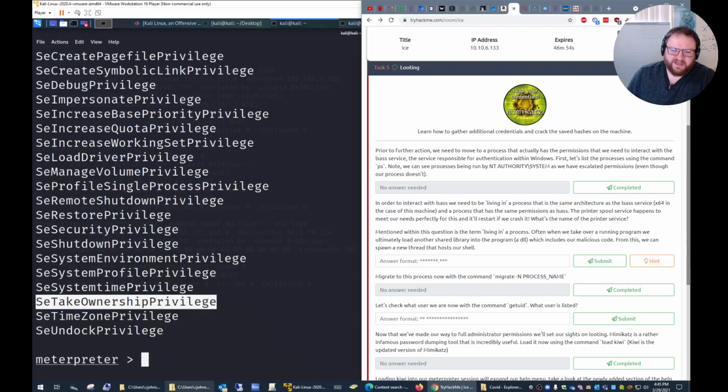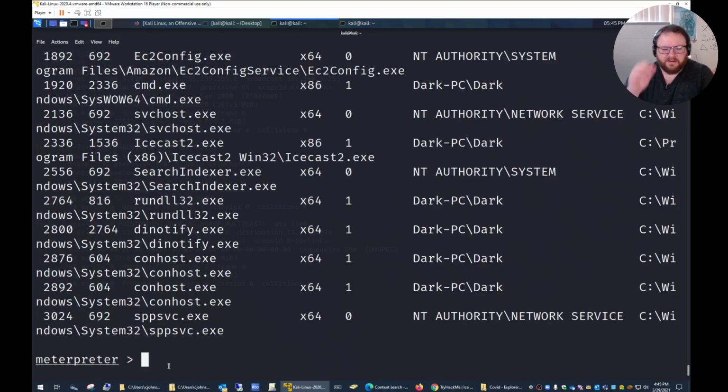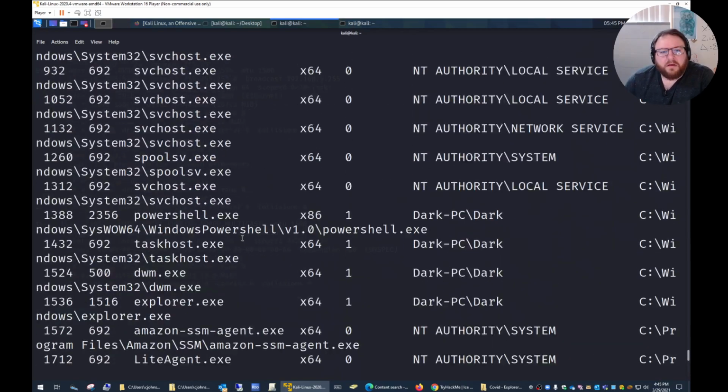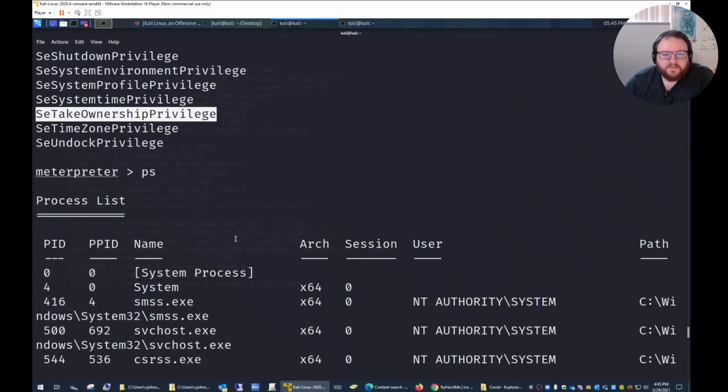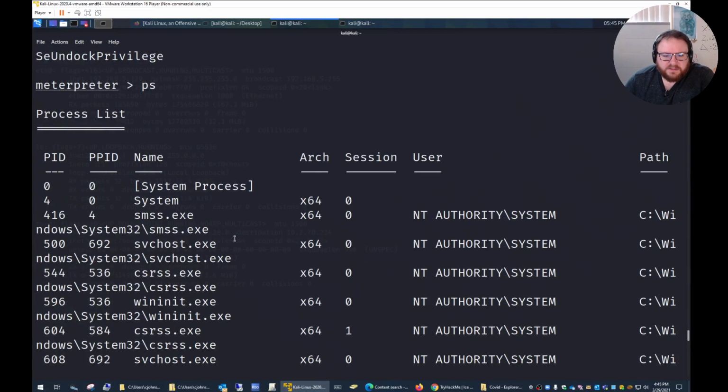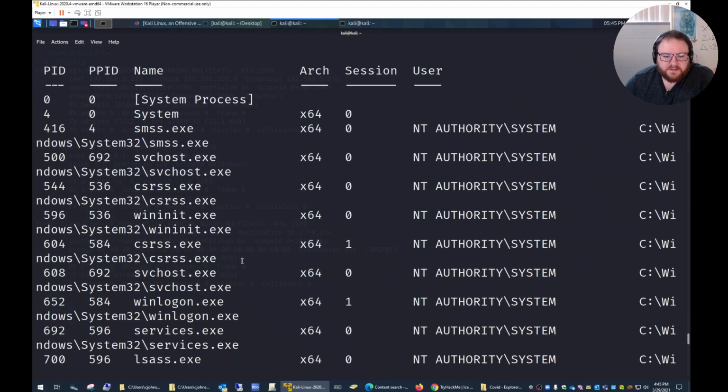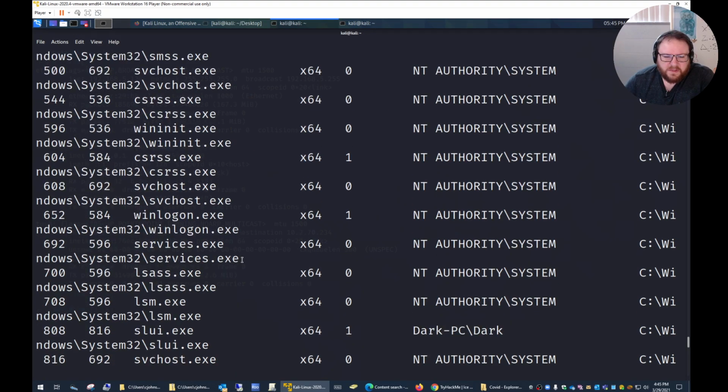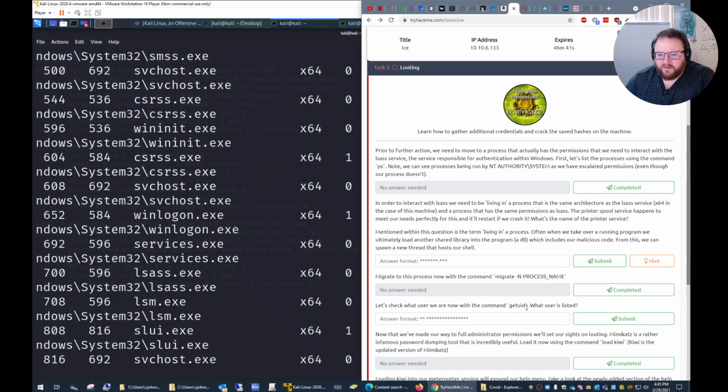I'm sorry, my head is killing me. All right, what do we got? Okay, we're looking at SMSS, service host. What we want is a process that's vulnerable that lets us run as NT authority system.